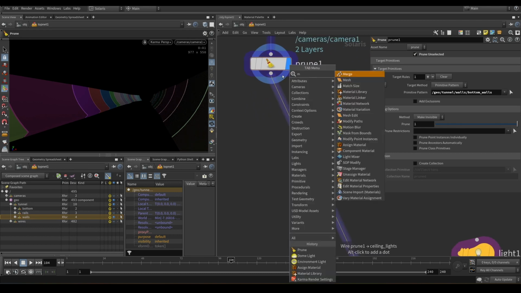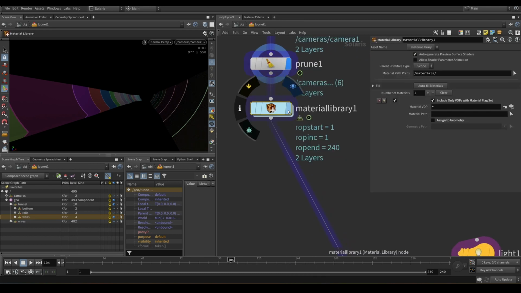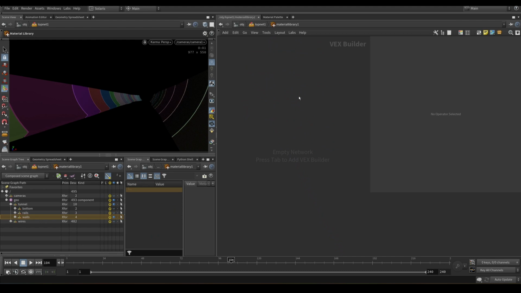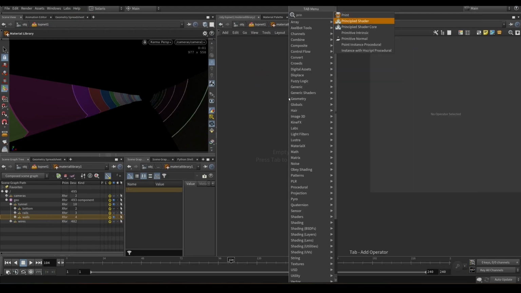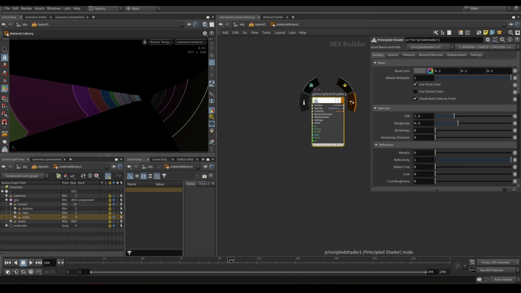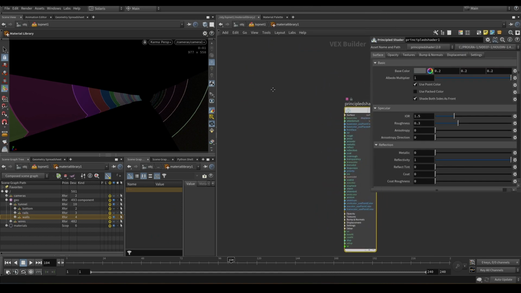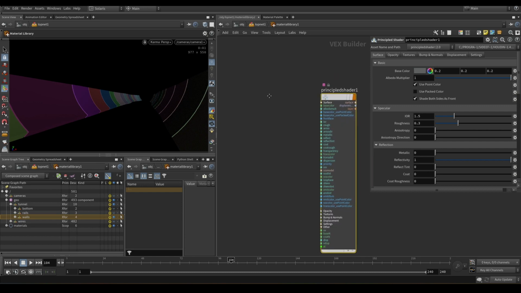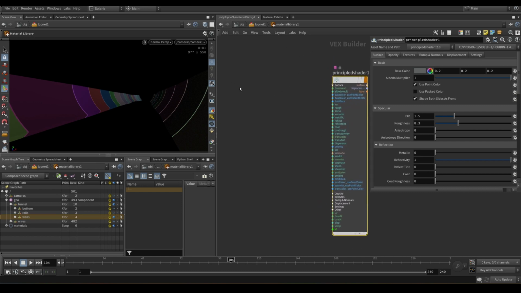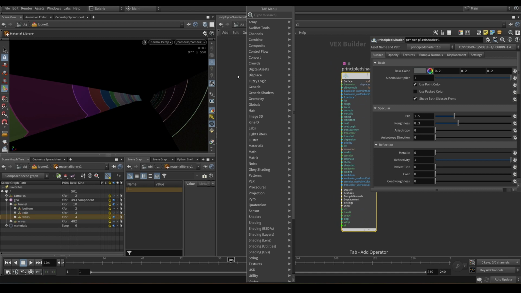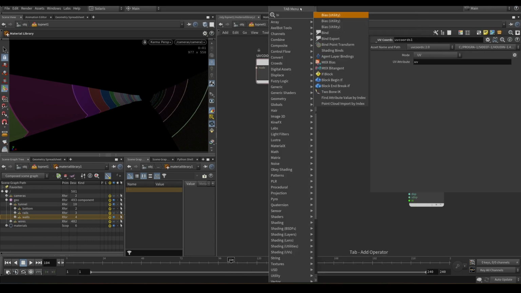Next, let's create a material library. We won't be using Karma XPU. We will use principal shader. So we will rely on CPU here, which gives us more freedom in terms of shaders that we can use. And basically we can go as we used to in Mantra. So let's start with adding some attributes that we will need. So first one would be UV coords. Second one, we will use bind.